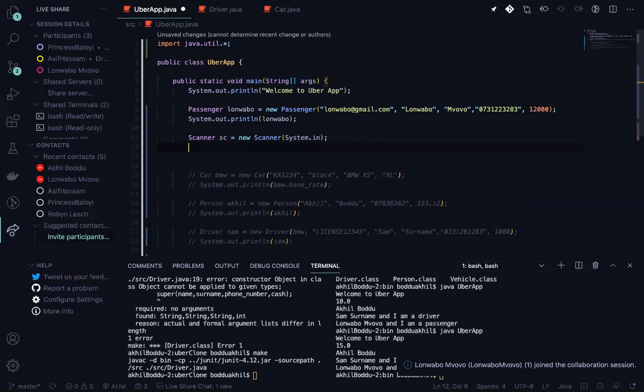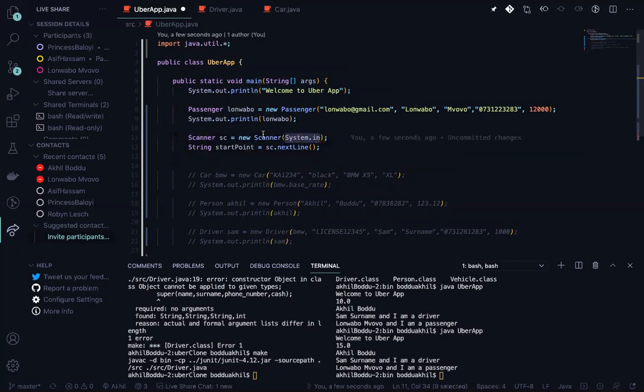And then I'm just going to do String. And what should we call this? Start point, right? The start point. And the start point will be sc.nextLine. So just to explain what's happening here, using the scanner object and setting the System.in over here, we're just allowing a user to enter input. And when we do sc.nextLine, it stores the input into our start point variable. So it'll be something like that.